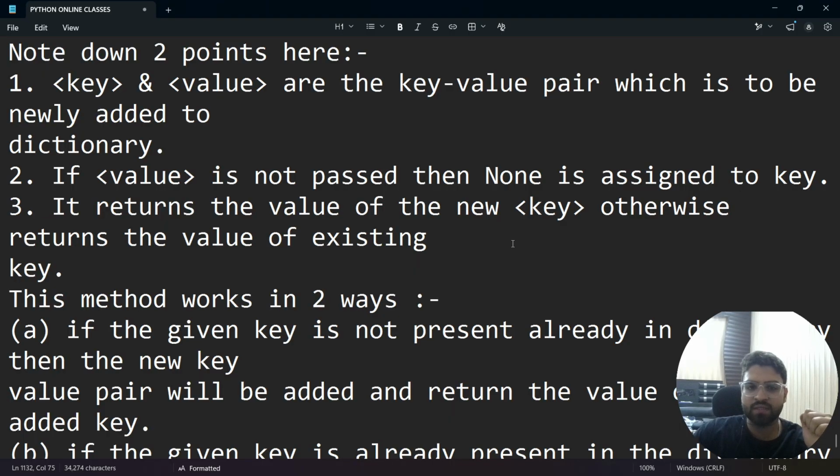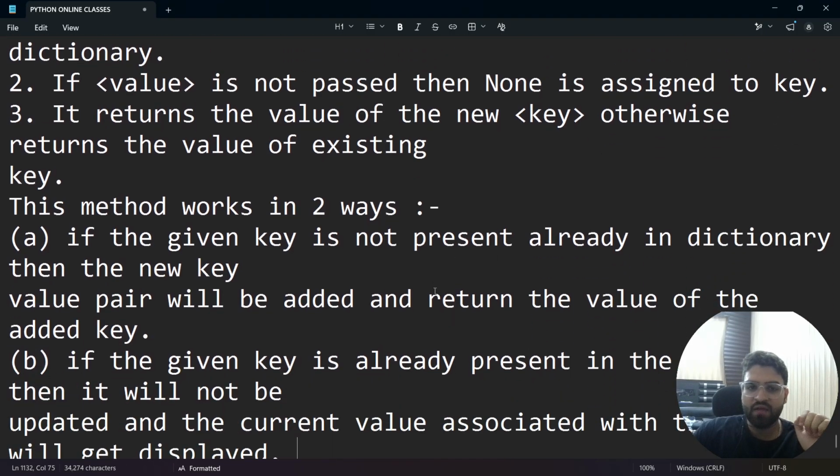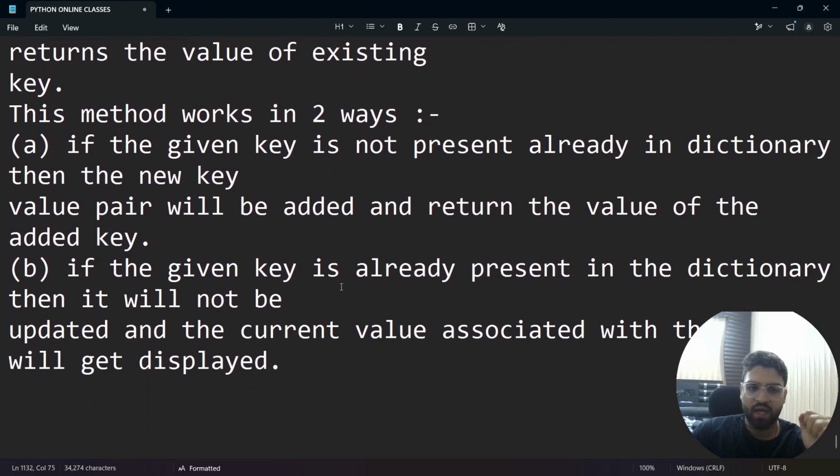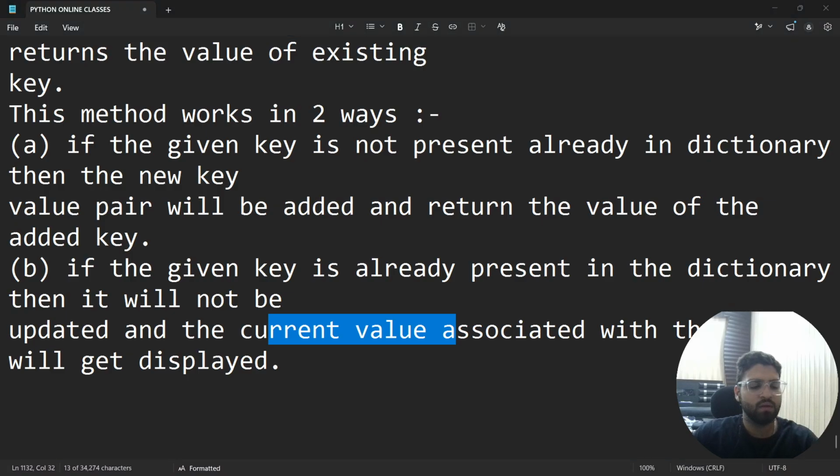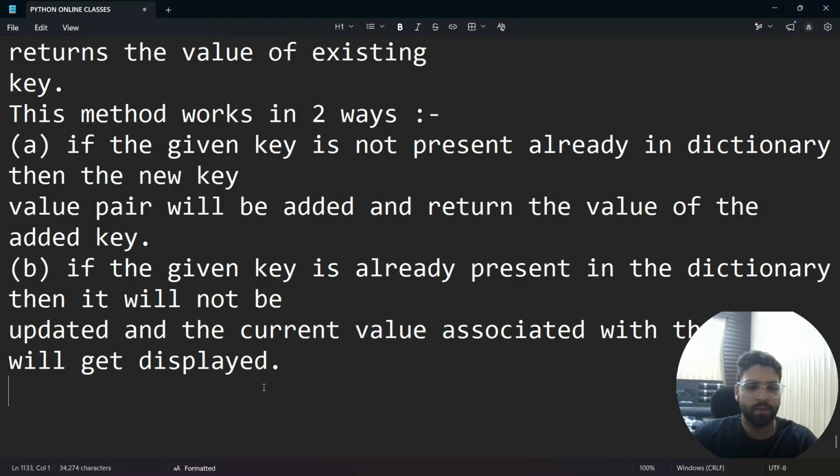This method works in two ways. If the given key is not present already in the dictionary, then the new key value pair will be added and the value of the added key is returned. If the given key is already present in the dictionary, then it will not be updated and the current value associated with the key will get displayed.